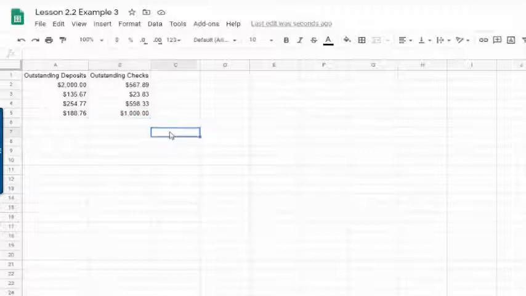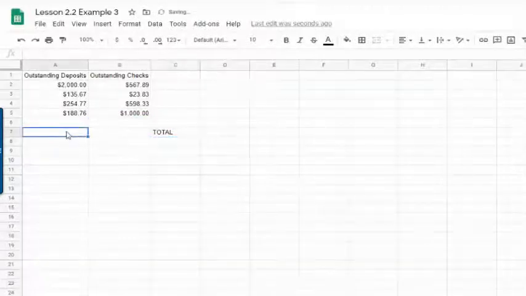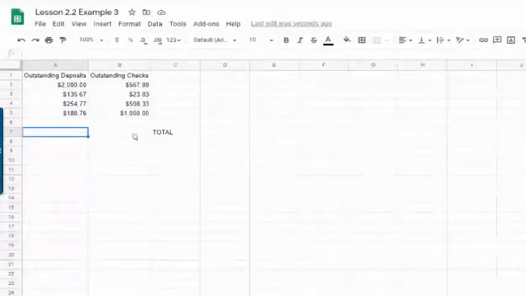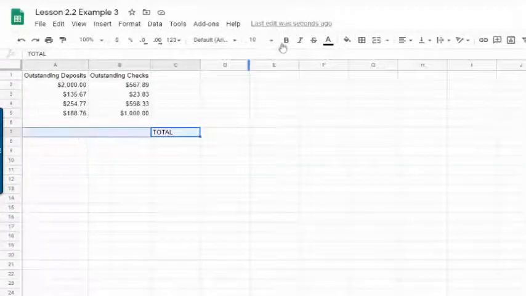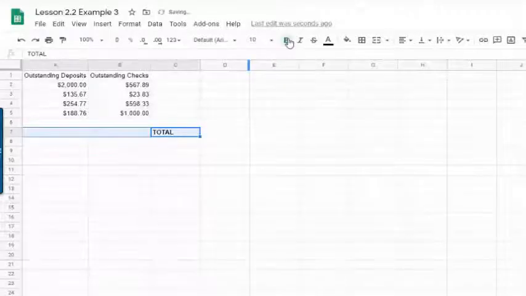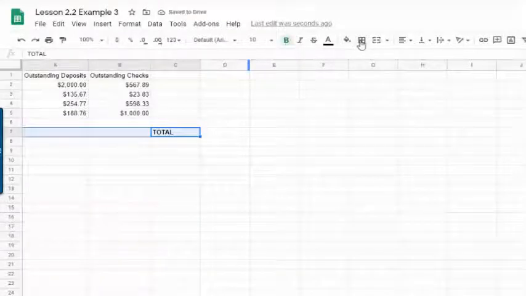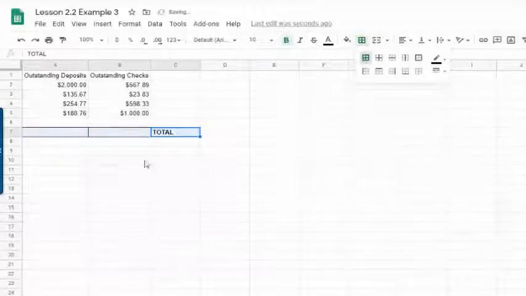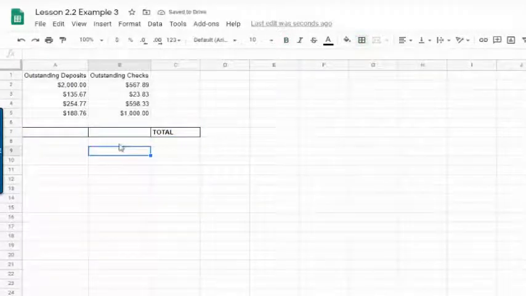So I need totals. I need to know what my total was for my outstanding deposits and what my total was for my outstanding checks. And because these are going to be totals, and I want to separate them from everybody else, I'm going to go ahead and bold them. I am also going to outline the cells, so I know that these are important.